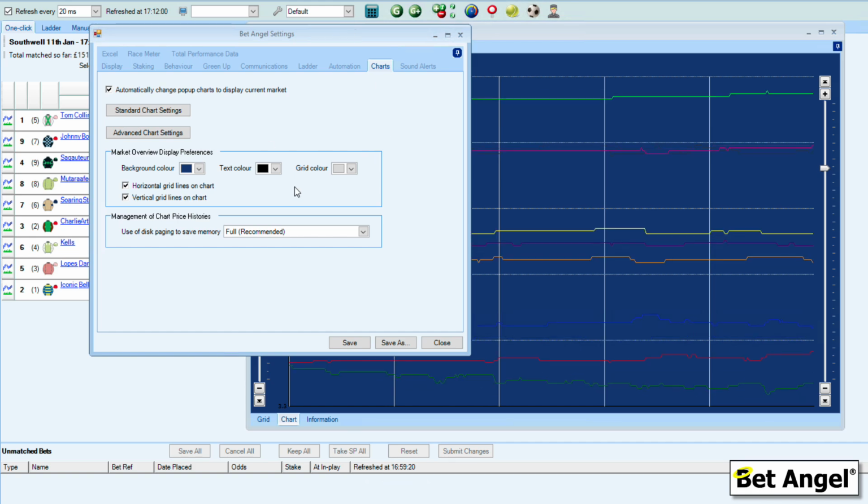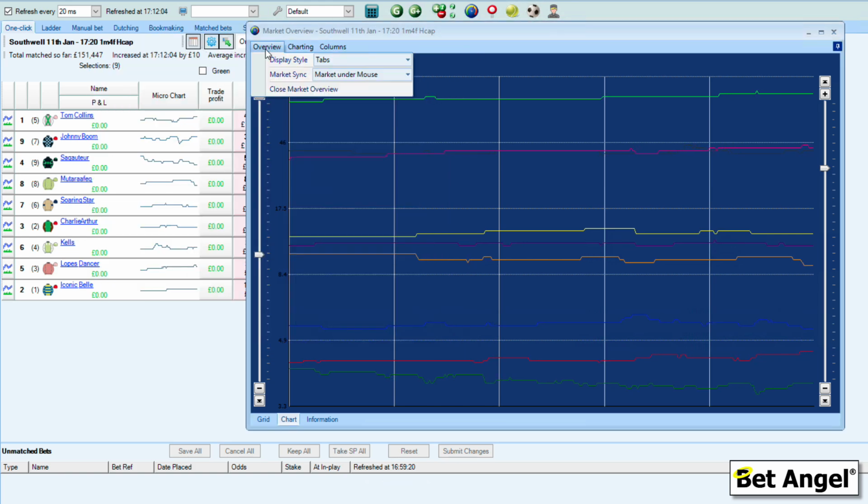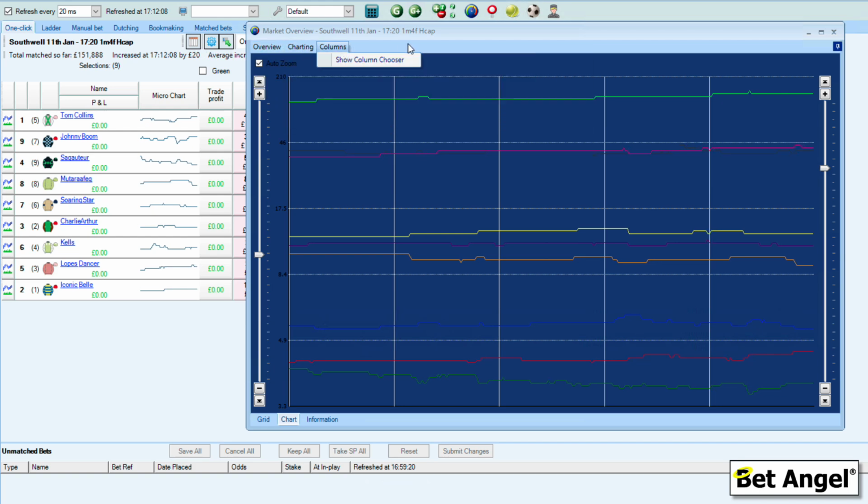So yeah, you can modify the colors, you can add and remove items from there, you can display it in different styles, you can do all sorts of things. It's fairly common in BetAngel that you can modify everything that you can see to suit as you wish. But essentially, there's a quick overview of the market overview screen.